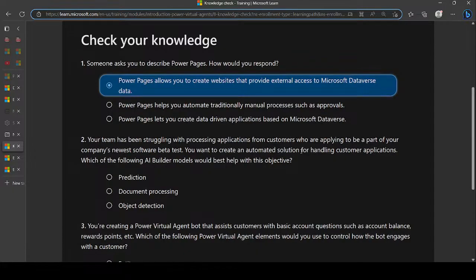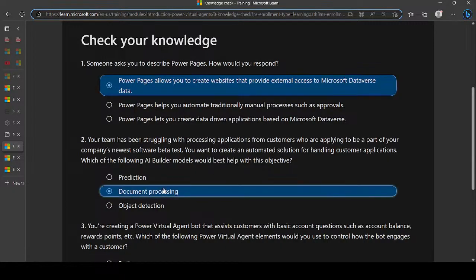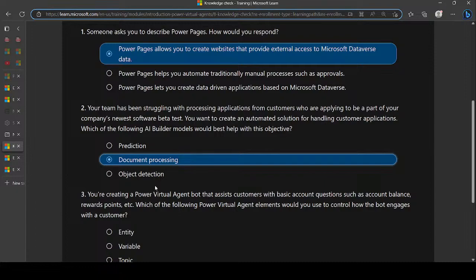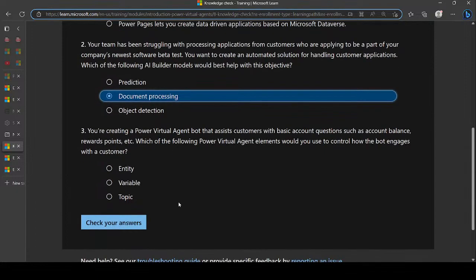An automated solution for handling applications. Oh, document processing. Object detection, I believe that has to do with images, prediction. You could make an argument, but no, it's document processing.